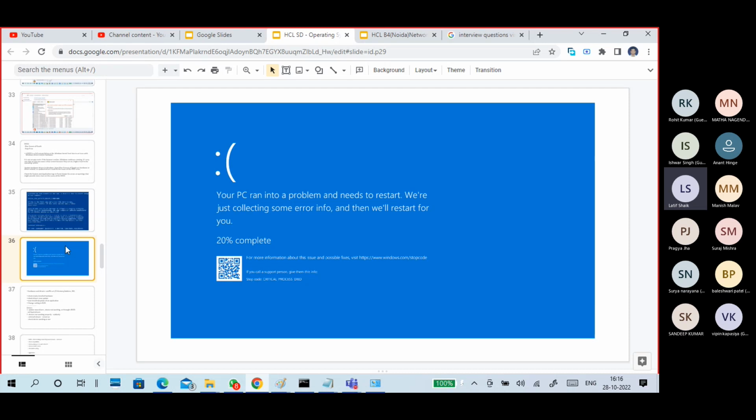20% is showing, that is collecting error information. Then it is 20%, 30%, 50%, 100% completed. Then it will restart automatically. Generally, it will restart automatically. So try to resolve it by restart only. Guys, nowadays, most problems will be resolved by a restart only. If you get a system problem and call your friend, first he will tell you to restart your system, because by restart, a lot of issues will be resolved.